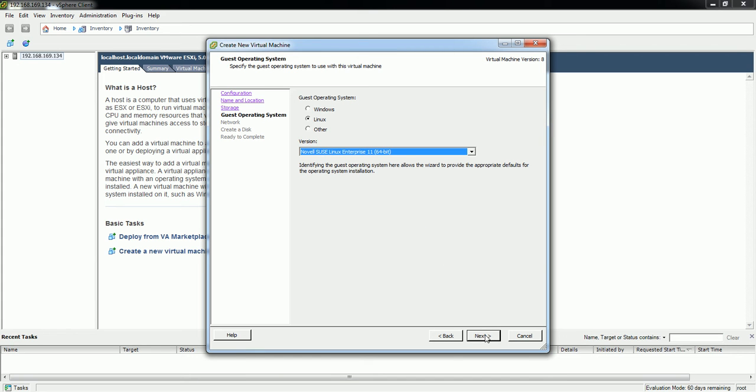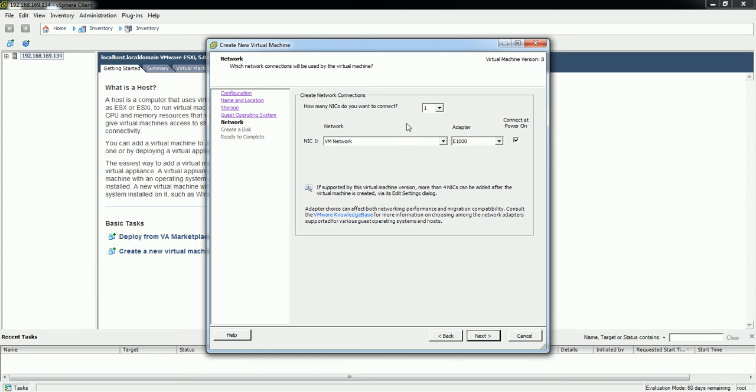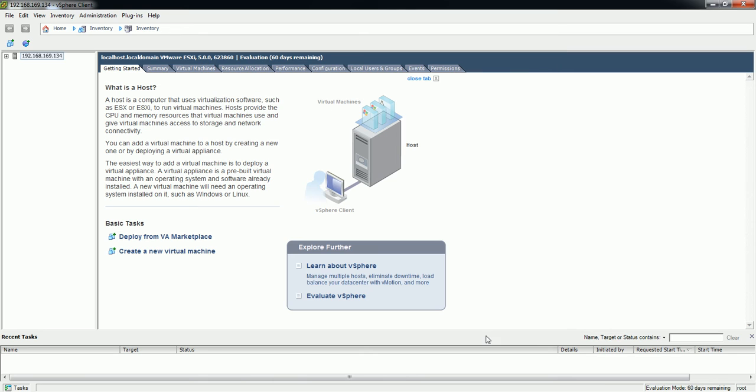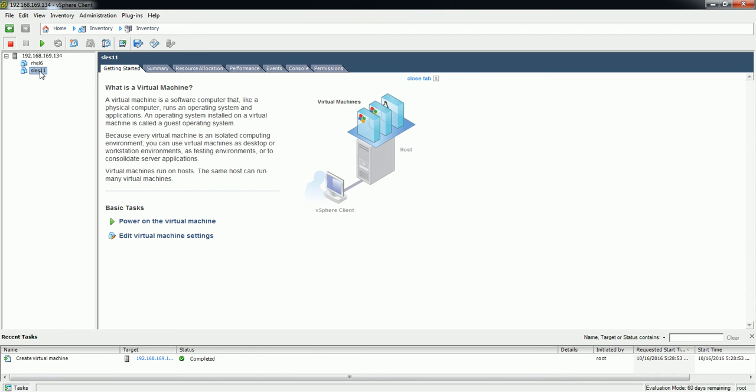Okay, so next, I'm going to go with the default of one Ethernet virtual card. If you want more, you can select here. Say next, and I'm going to go with the default 16 GB of size. Next, and finish creating the profile. So here it is created at the bottom of this vSphere client. You can see the progress, it is completed, and here is your VM.